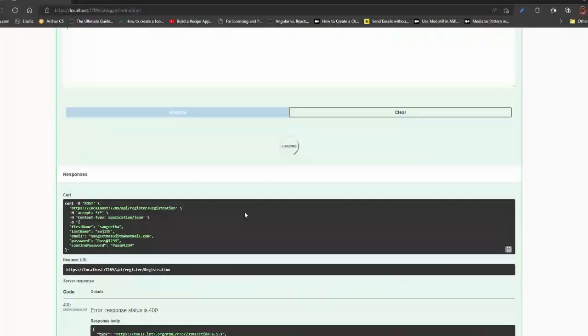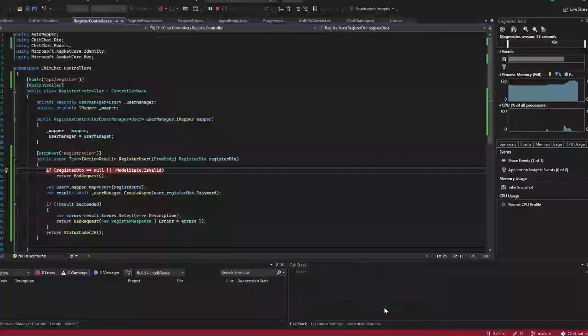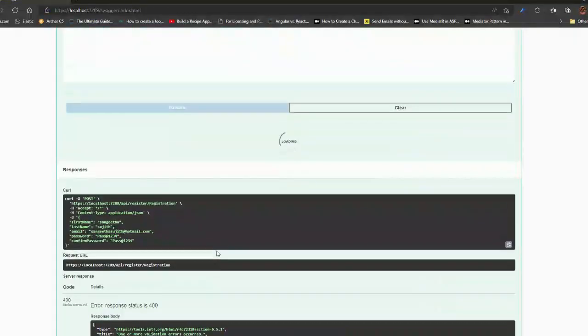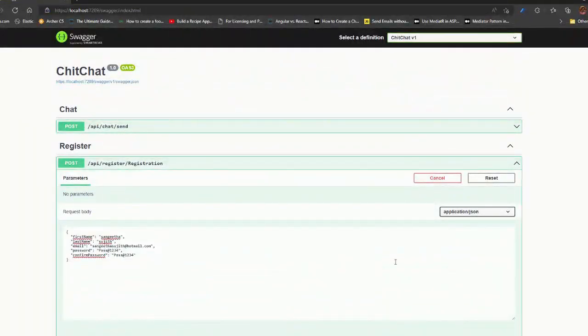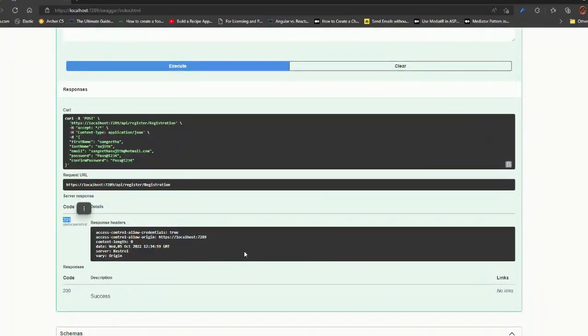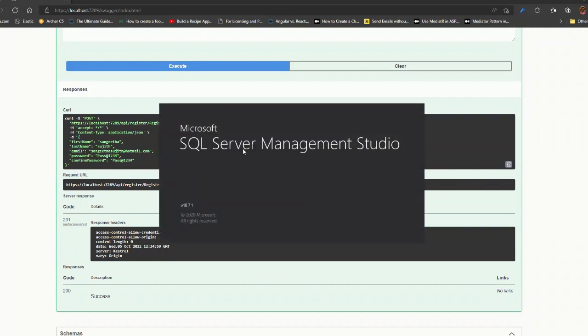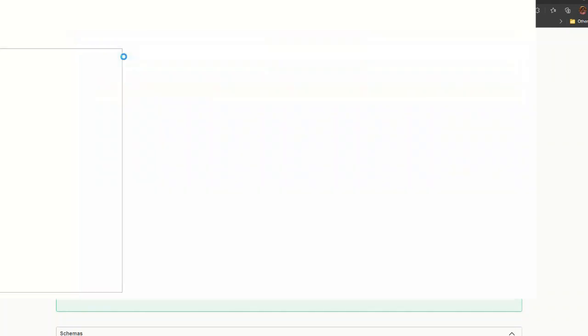Now let us again run with giving the proper input and check how it will be working. So here it is working fine. I am getting a 201 response, that is the record has been created. So now let us check in our database whether the record which we have created is available in our database.